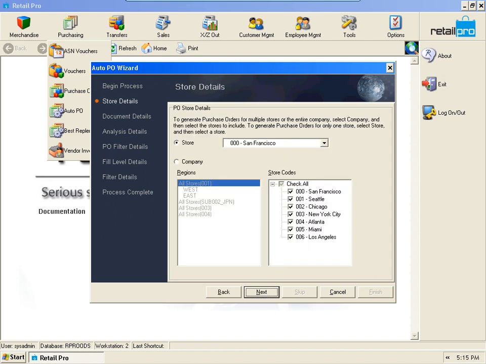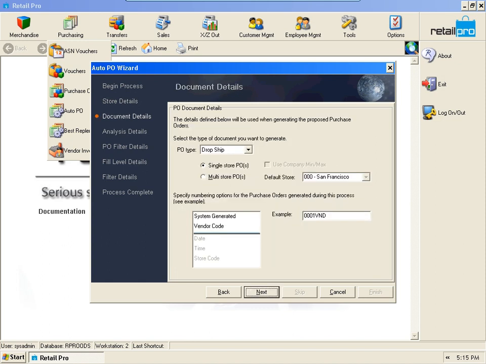You can decide if you want to create purchase orders for a given store or a group of stores. We'll go and do multi-stores. And what type of PO? Whether it's a single store PO, one store per PO, or a multi-store PO, all stores on a single PO. We'll go and do that. We'll do a multi-store dropship PO.